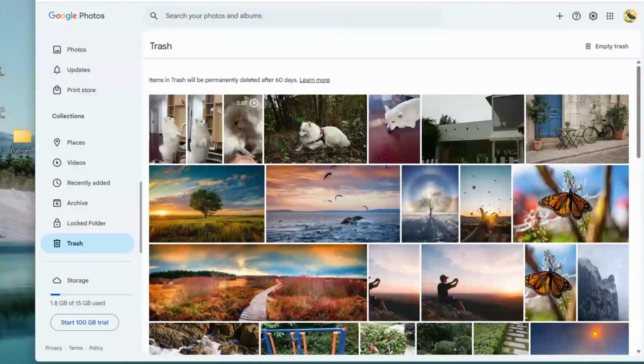That's how to find and bulk remove duplicate and similar photos from Google Photos on your computer.